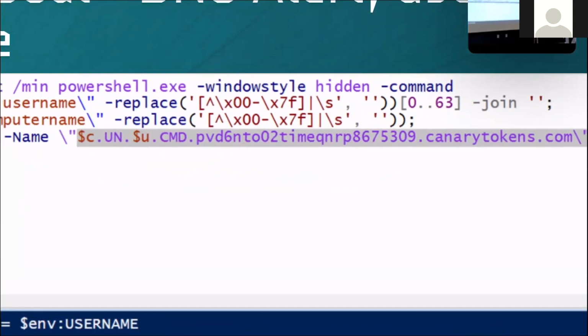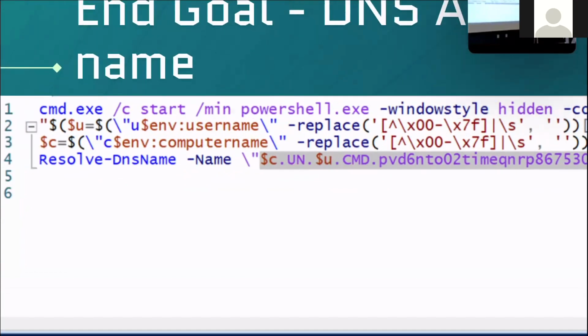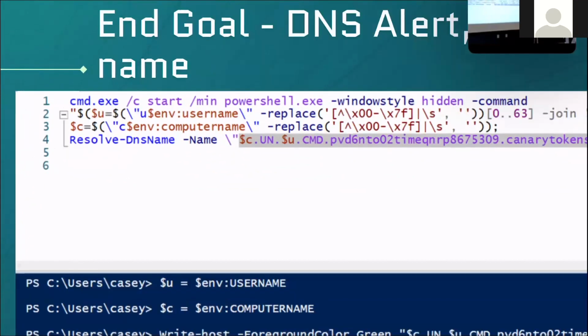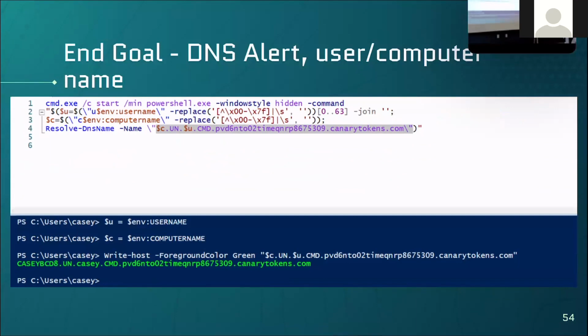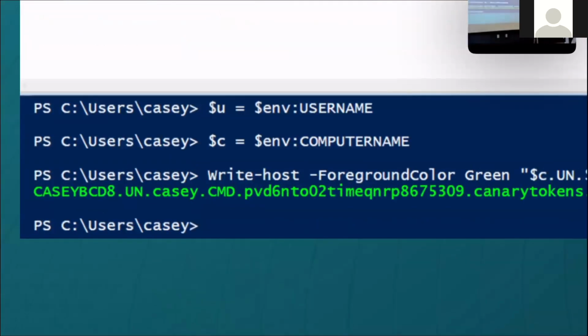Because it's just PowerShell, you can put whatever you want there, say on line 3. You could customize it for your organization. But in the end, we see this working, and then you would see at the bottom there, when the command runs, this is the DNS lookup. When that hits the Canarytoken server, then you actually get the alert that that command was executed.